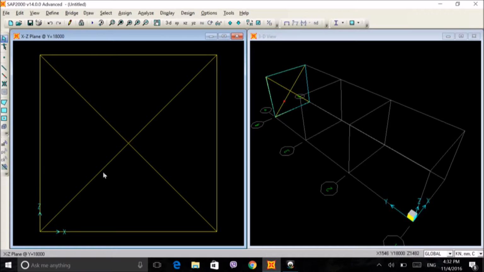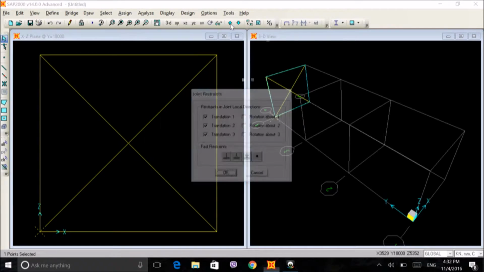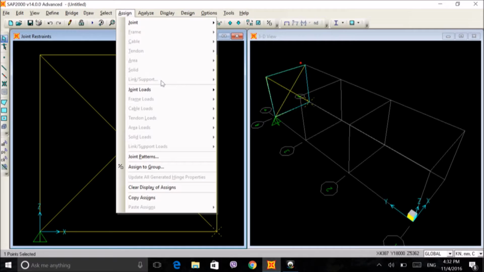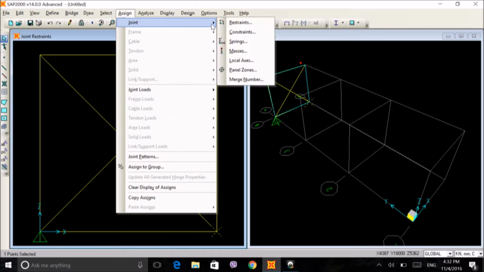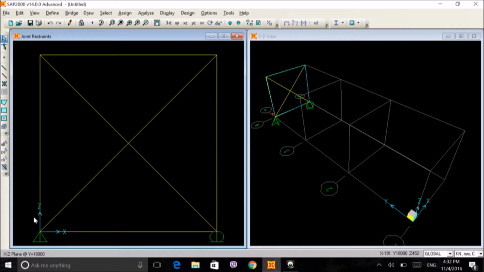Now what we need to do is fix the node here. Here is what we call a hinge. That is, I click here, go to Assign, go to Joint, go to Restraints, and I go to hinge. This is a hinge. I click this one, go to Assign, Joint, Restraints, and I go to roller. I say okay, here comes the roller, here comes the hinge, here comes our structure. Everything is done, but we are still to put the load, and the load is here.